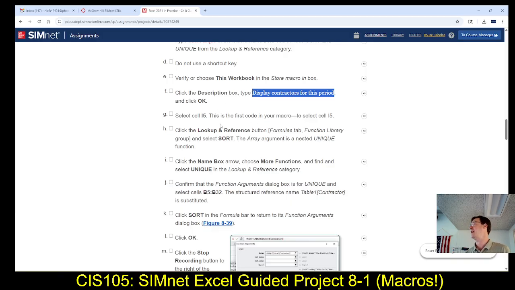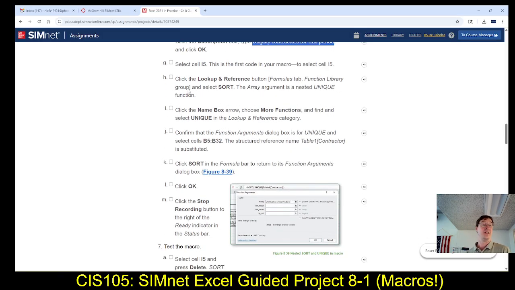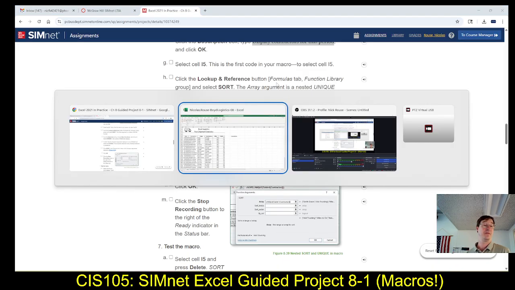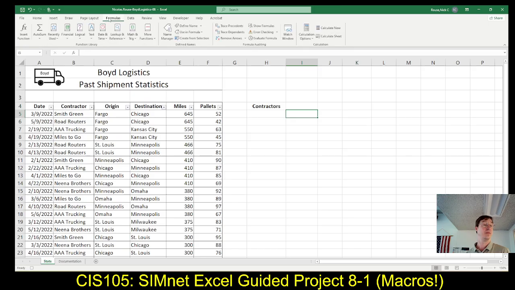No? Okay, step H. We're going to go to the Formulas tab. Formulas tab. No, the macro will not remember that you clicked the Formulas tab. That's not part of the macro. We're just there in I5. It still knows that we're in I5.